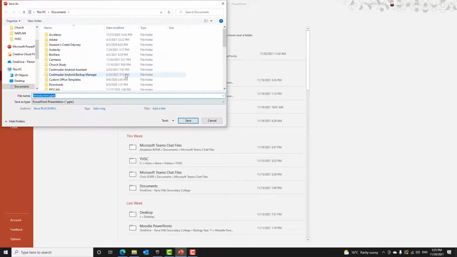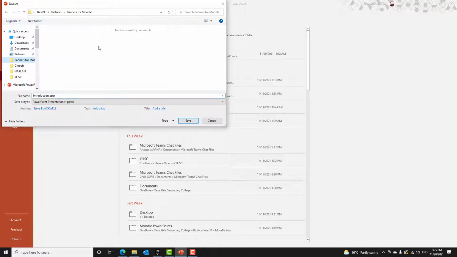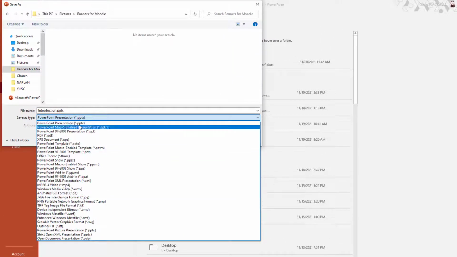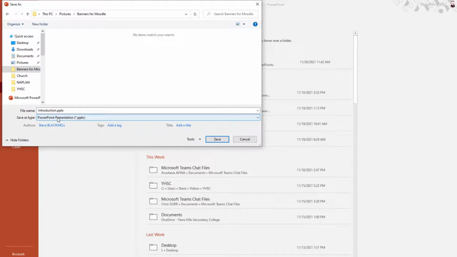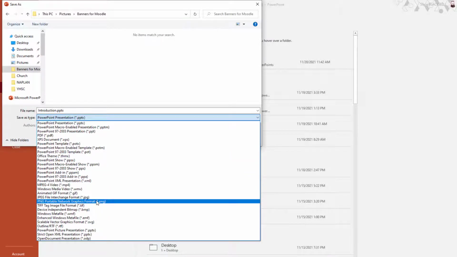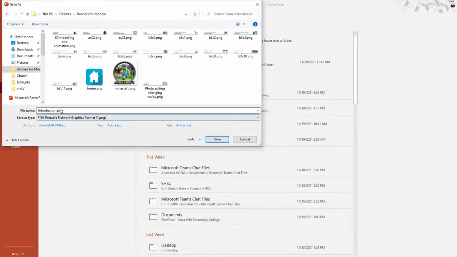So I'll browse and find a place to put that. I'm going to put it in here, and I'm going to change the type, save as type, to PNG, so Portable Network Graphics. And I'm going to give it a name. So this is the name for my course. So this is Biology. And I'm going to save that.